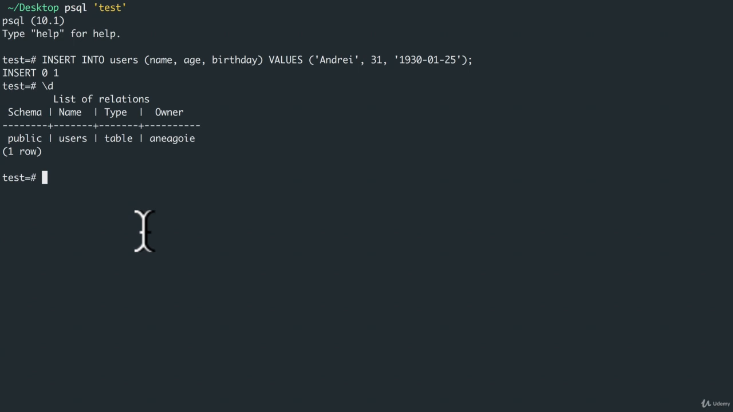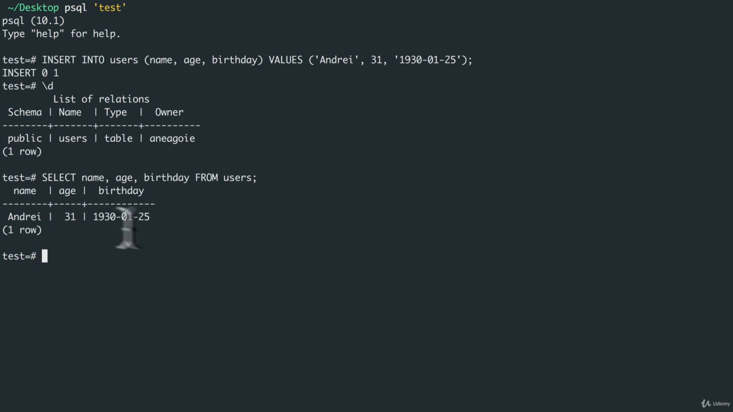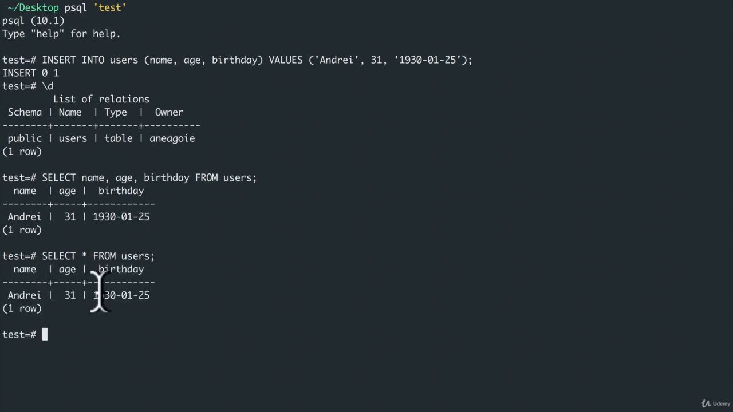Now, how can we grab this information? Again, the SQL syntax is SELECT, and we want to say what we want to select. In our case, we can say name, age, birthday, FROM, and then the table name. In our case, users. Semicolon, press enter, and look at that. I get Andre, age 31, birthday. If I want to just grab the entire columns without spelling out everything, imagine if we had tons of columns, we can use the wildcard symbol of star. That's Shift 8 to get star, and I get the same thing.